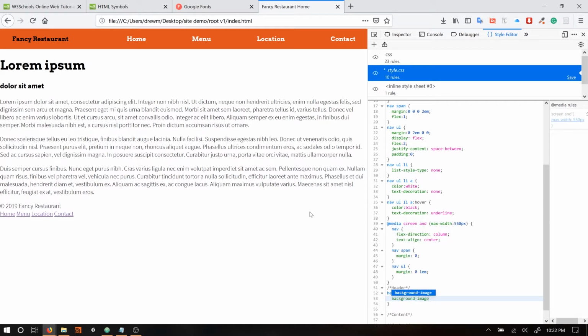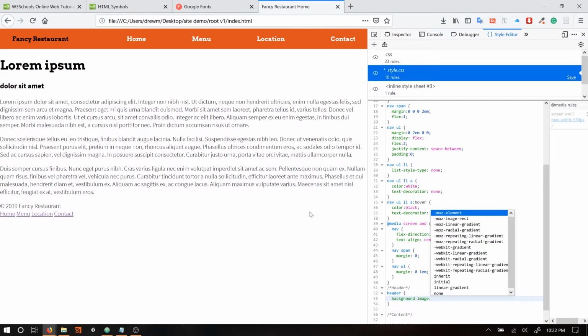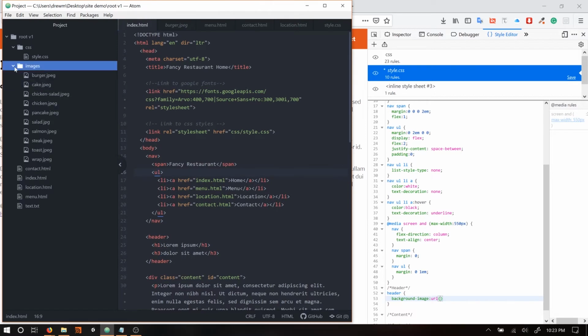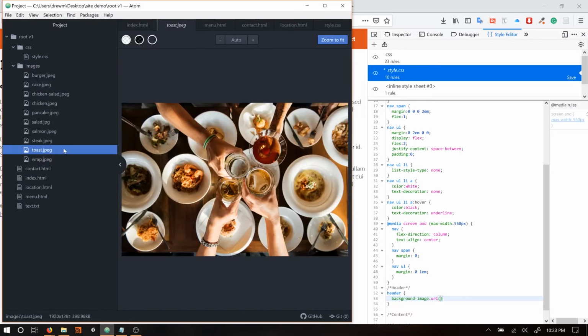So background image. Now this one is a little bit different because we need to set a URL to tell it where to point to another file. So URL, and then in parentheses we can put where we're supposed to find the file. I'm going to pop over here to Atom and expand out my images folder. The one that I'm going to be using is this toast file.